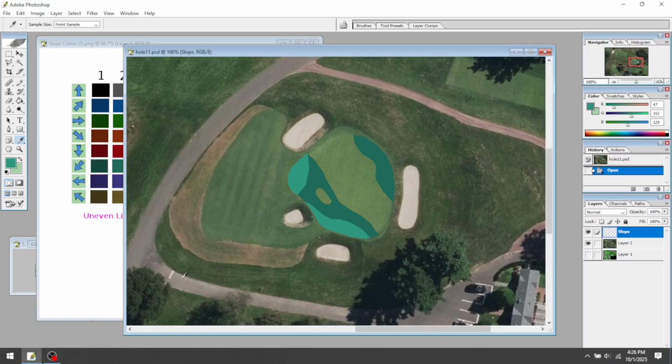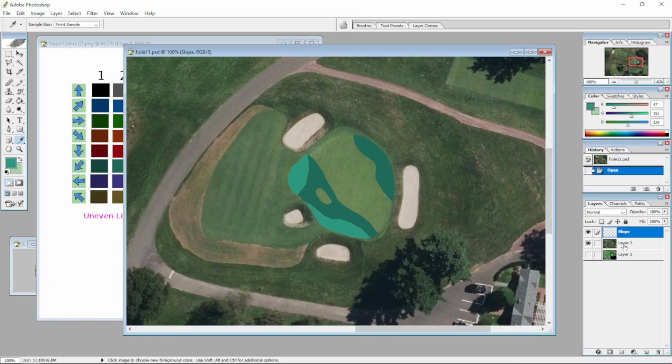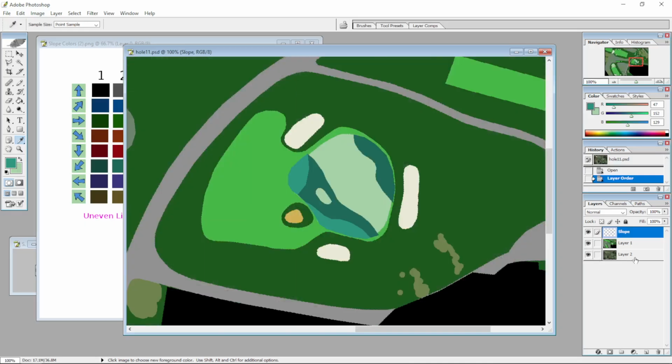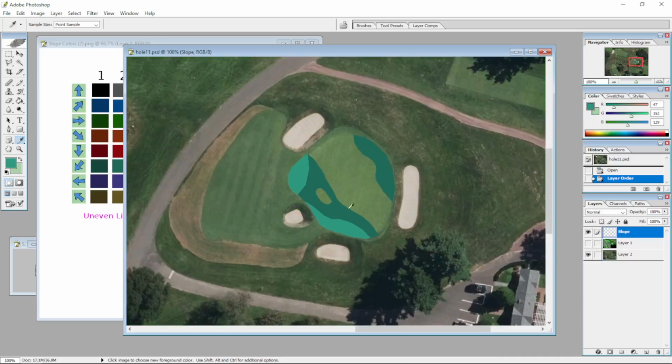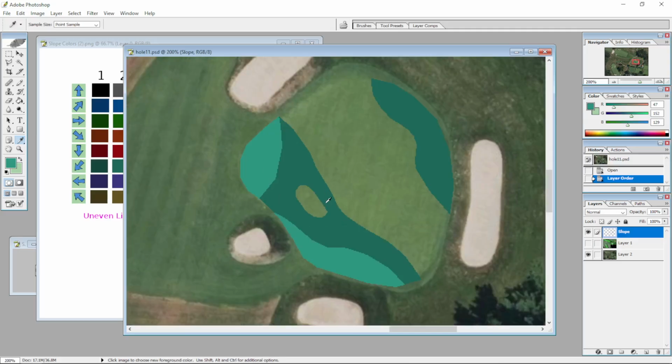So in Photoshop, there's this thing called feathering. That's what we're going to be using here. I have my three layers all stacked up. The JPEG's on the bottom, the lie layer second, the slope third. For demonstration purposes, I've already sloped the green.